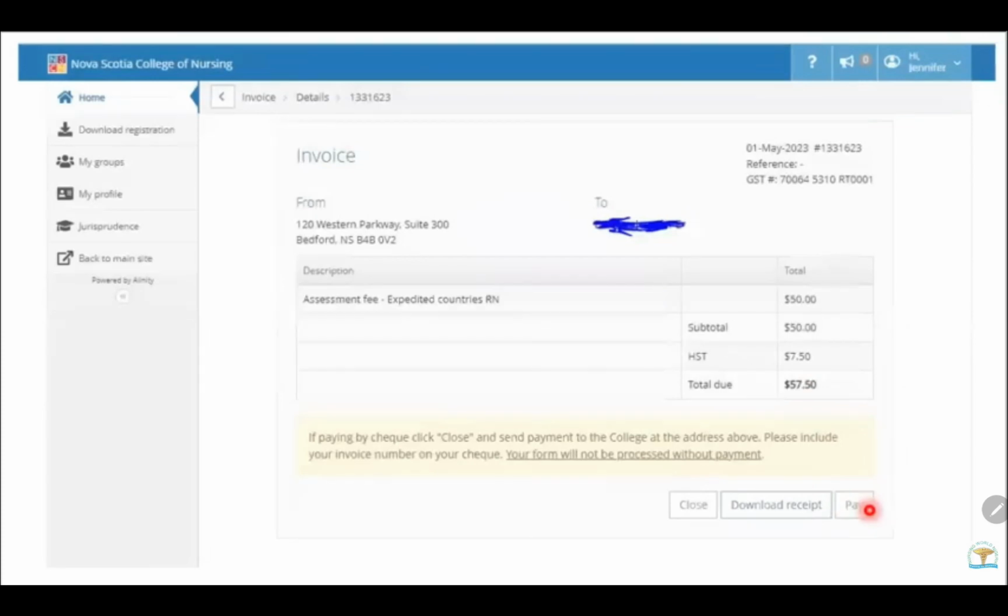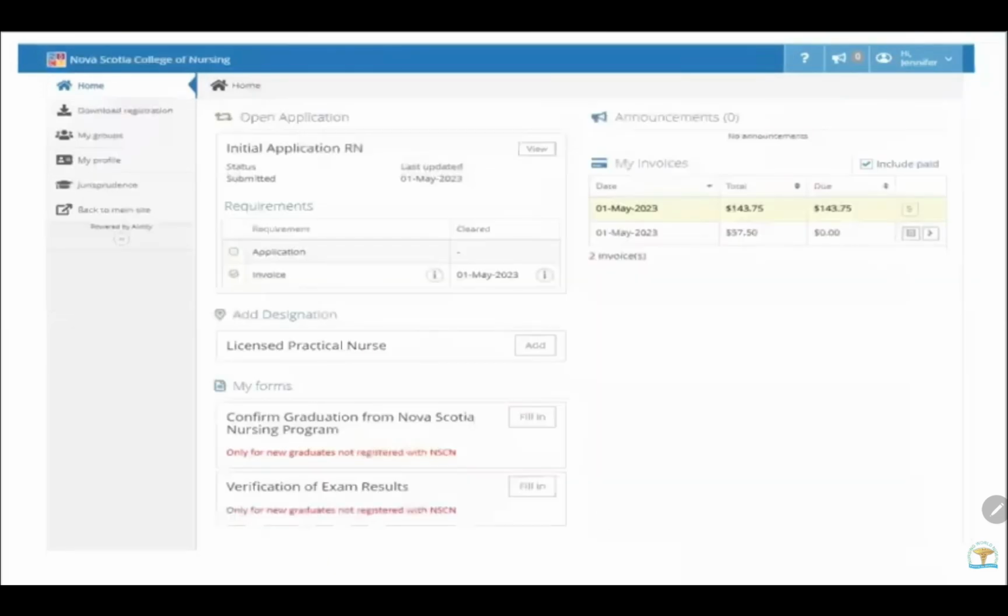$67.50. And if you prefer to register for NCLEX with NSCN, NSCN will send you an invoice for the NCLEX fee, which is $143.75. But if you didn't indicate that you want to write NCLEX with them, then this will not be shown. So this is the end of the application.